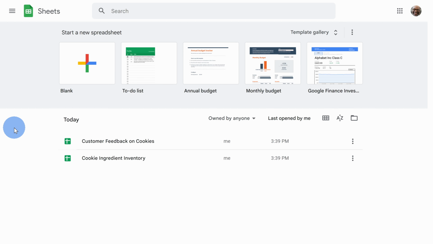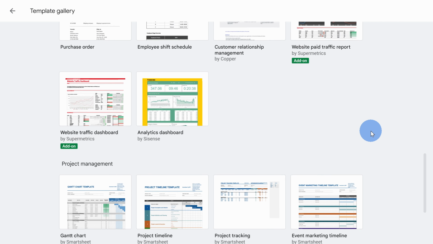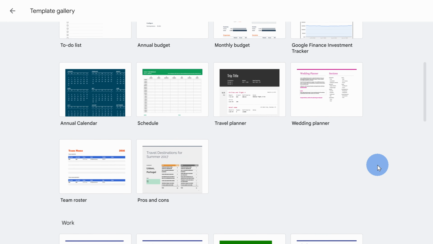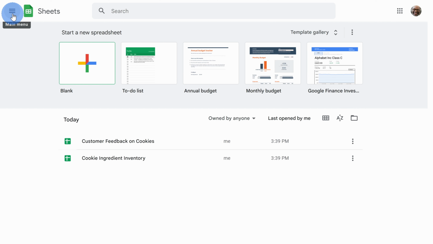On the Google Sheets start page, in the top left-hand corner, we can kick off a blank new workbook, and in a moment we'll do that. But first, over on the right-hand side, you can also start from a template. When I click on this text, this expands the template gallery, and you have many different options here. It's well worth a look to see if maybe one of these templates meets your needs. I'll click on the back button in the top left-hand corner.